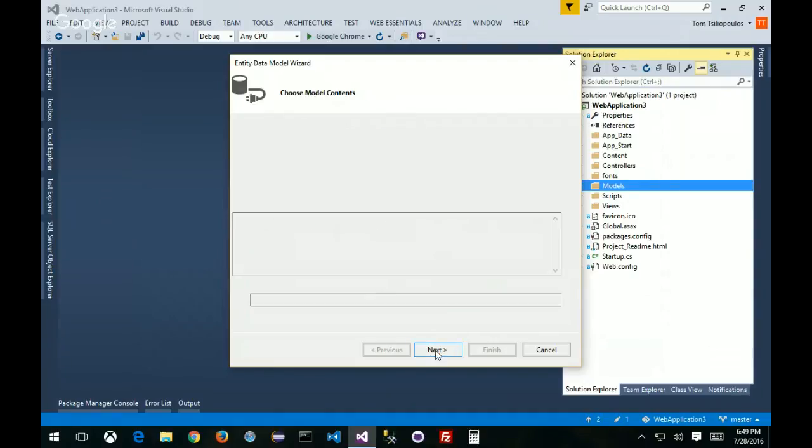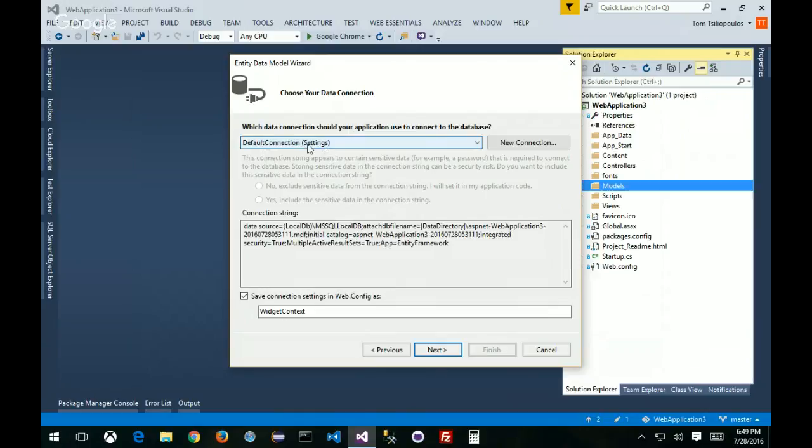So let's go next. And now I'm going to use my default connection because we already have a connection to our local database. You wouldn't do this normally. You would maybe make a new connection. But instead of calling it widget context, I'm just going to change the name to widget connection.